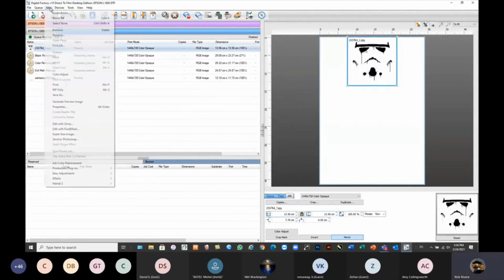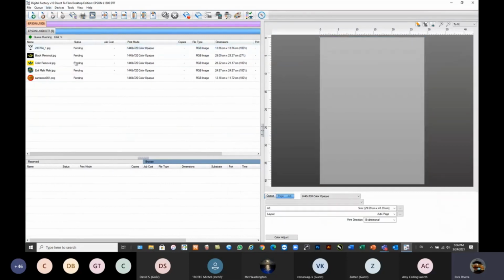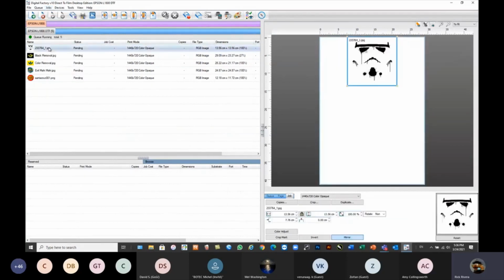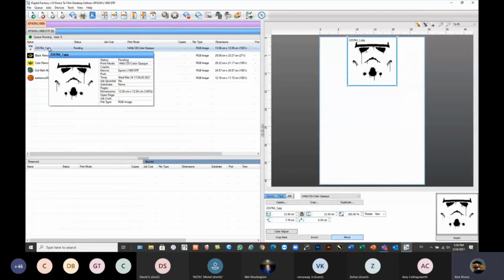So under the jobs, okay, we can access the color adjust from here as well. So it's the same color adjust that we have here. Our print, our rip, our save as. Okay. So once you've printed a file, you can actually save that file as an archive.